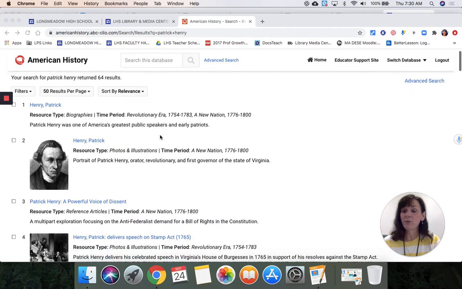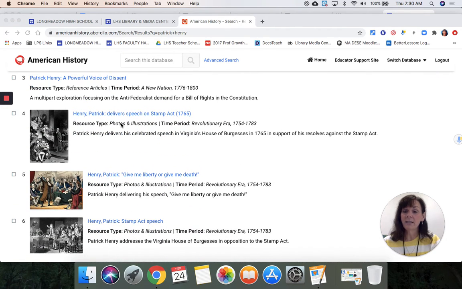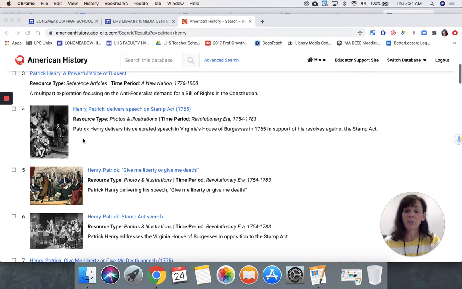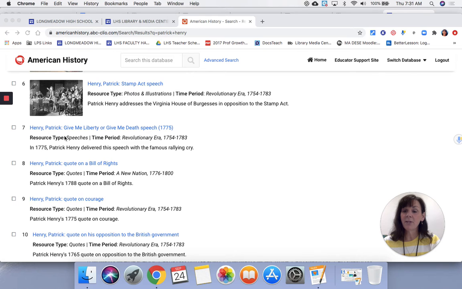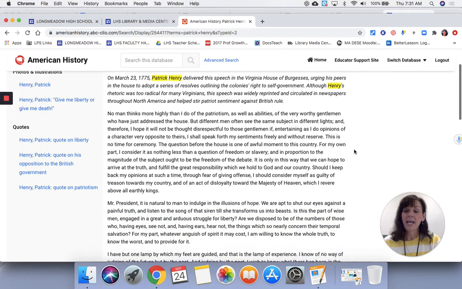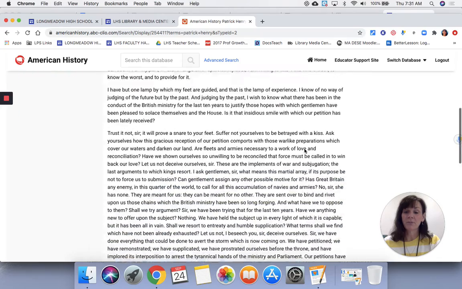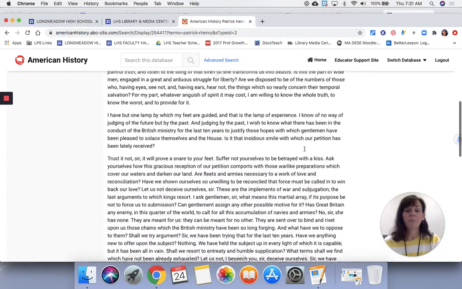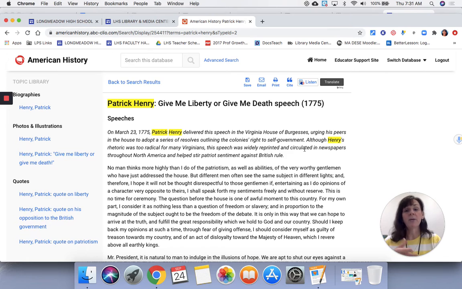I'm going to scroll down. Say I want a primary source. It says photos and illustrations. If this was done at the time by an artist at the time, then it could be considered a primary source. But I'm actually going to go down to speeches, because a transcript of a speech is definitely a primary source. If I click on here, the beginning sets the stage for the speech, and then the rest of it is the actual speech. You could print this out, cut it out and put it on a nice poster board. You could use this as a primary source.